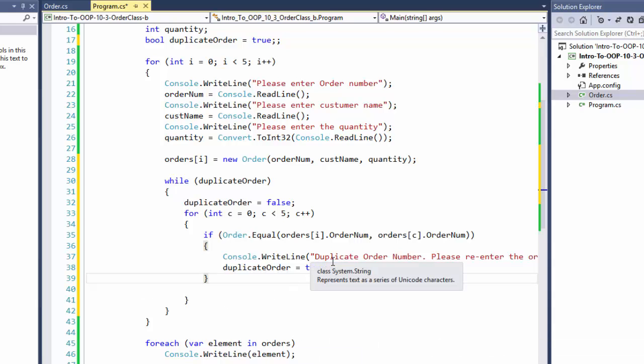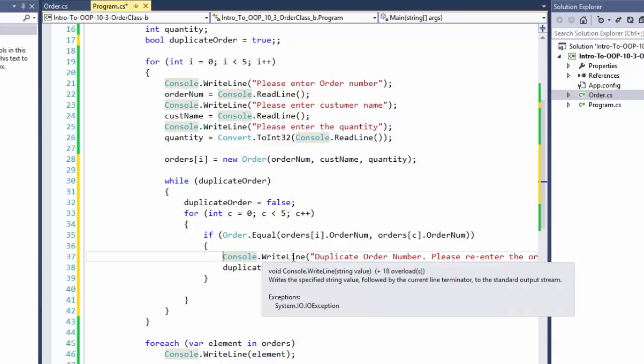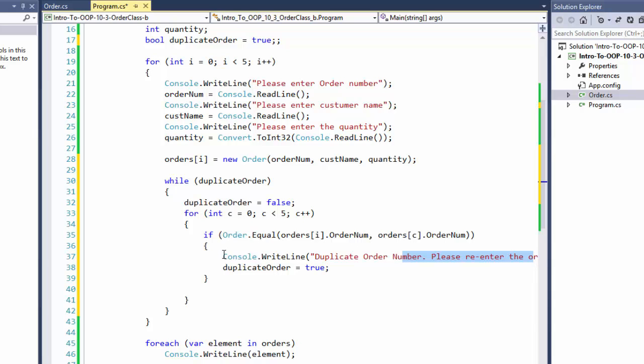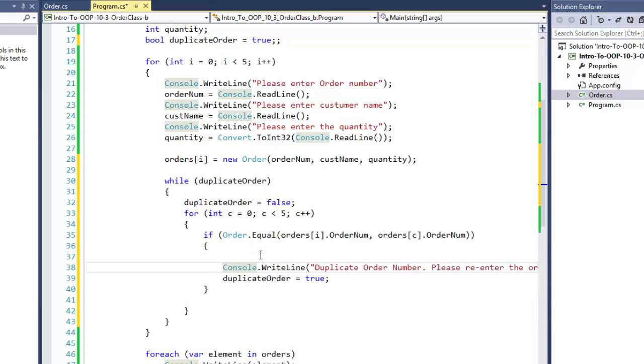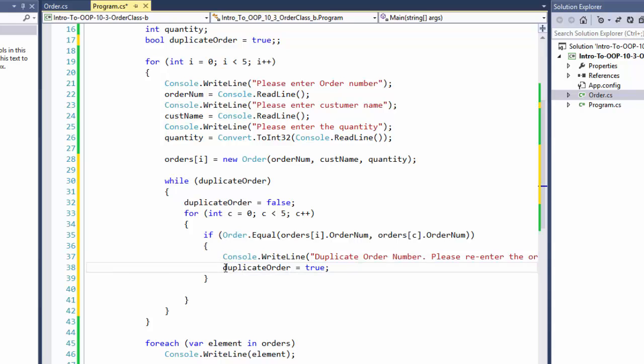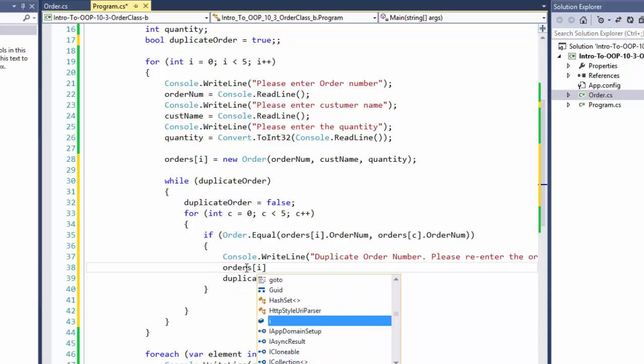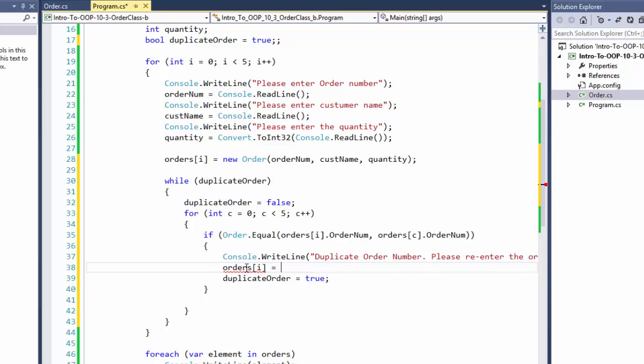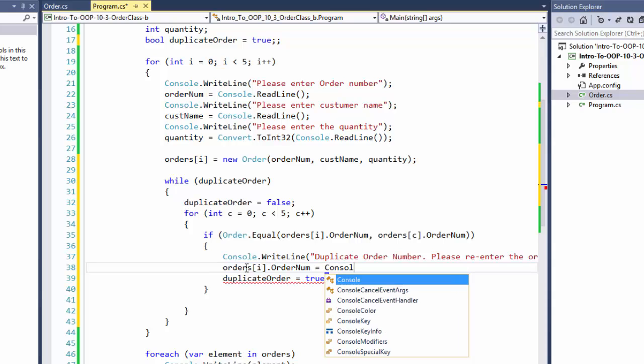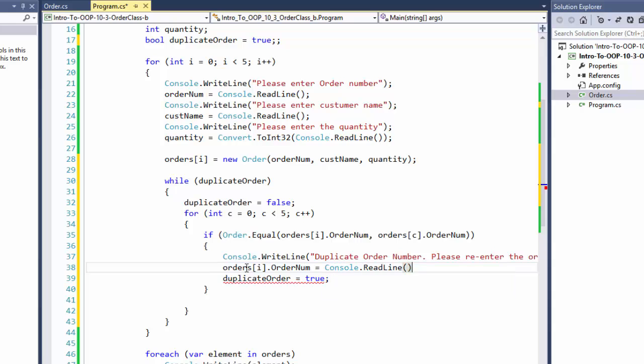So we have the message. But what we do need to do is, we asked the user to enter the number, but we need to catch the input again. So we will assign orders[i], actually the order number, equals whatever the user entered. So Console.ReadLine.